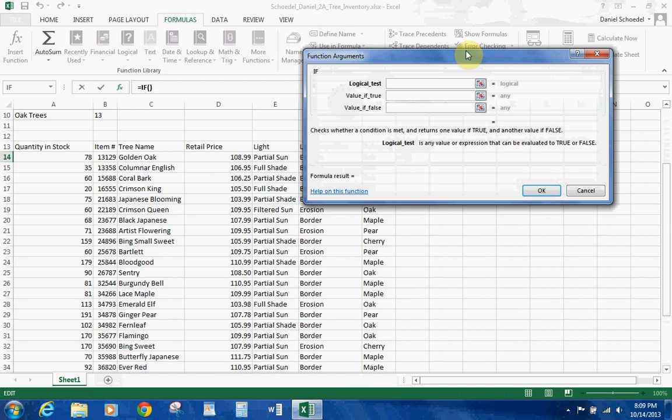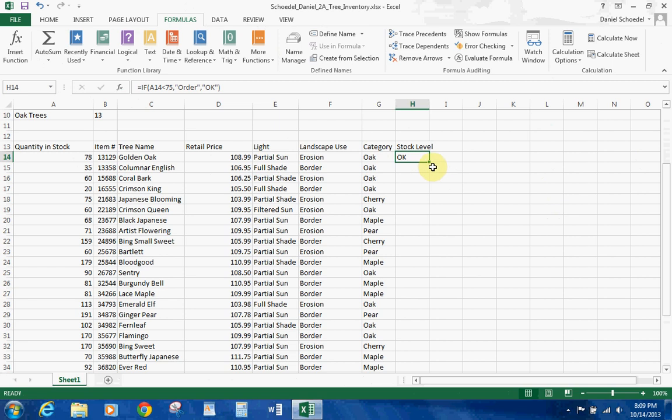The logical test is if A14 is less than 75, which is not, then order. If not, okay. And you can see that it is okay. So that's what if A14 is less than 75, order. If not, okay. We hit OK, and we can just use the fill handle and drag it on down, and that's how the if function works.